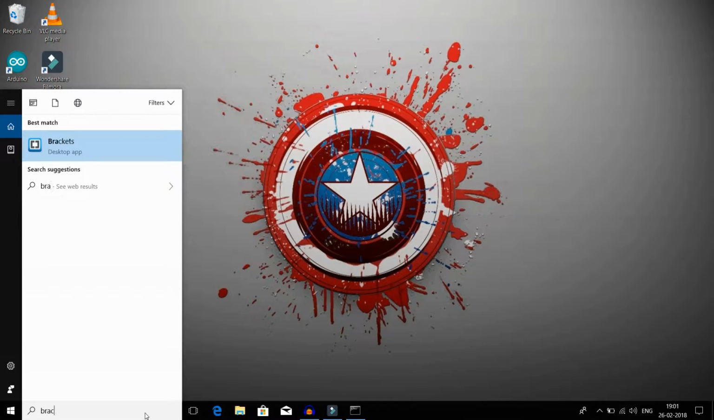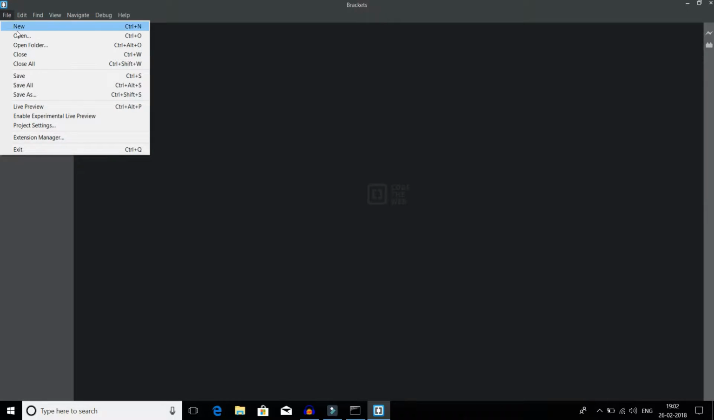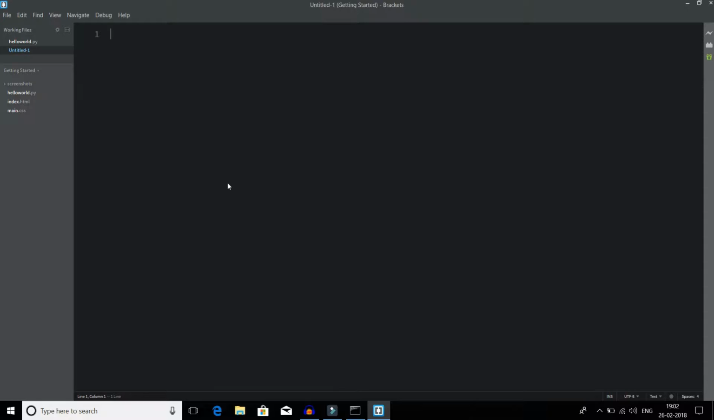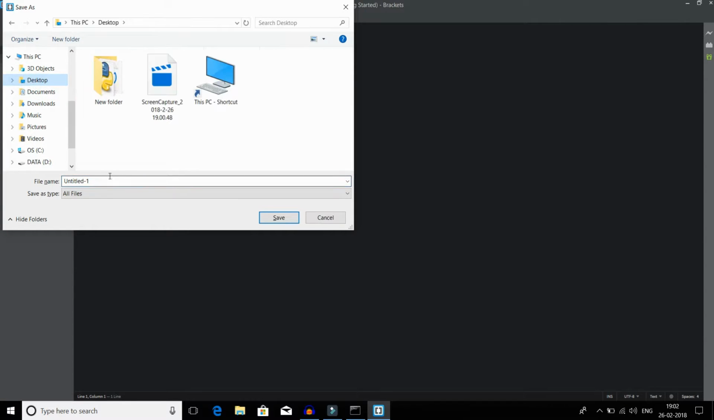My favorite one is Brackets. It's here. Now let us open a new file. Let us save it first. I'm saving it on the desktop. We name it as test.py.